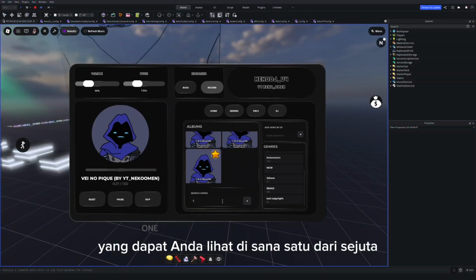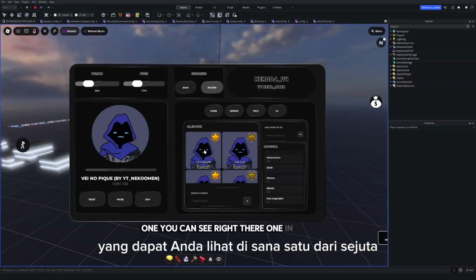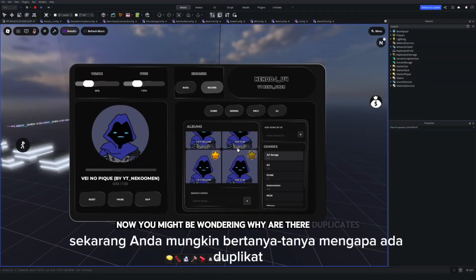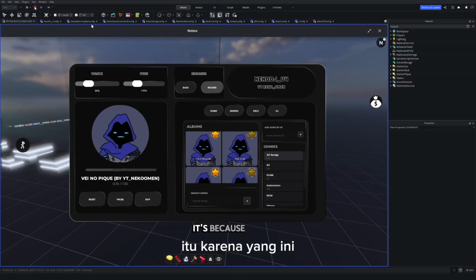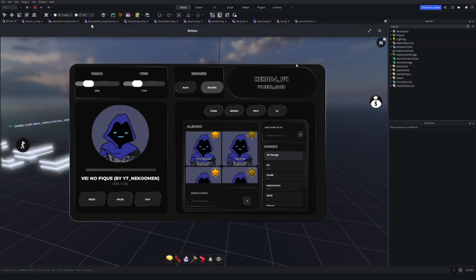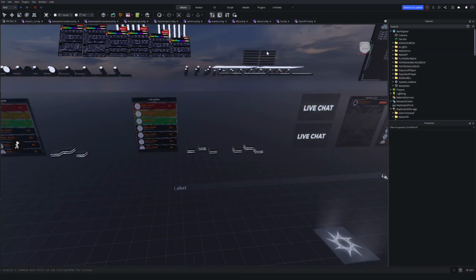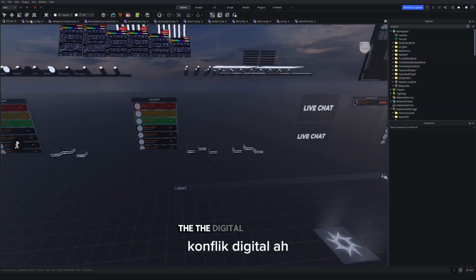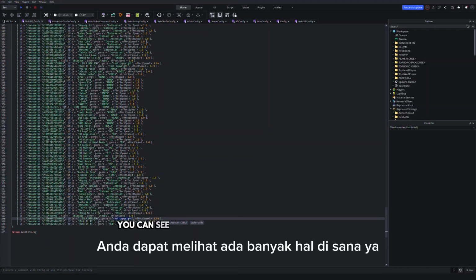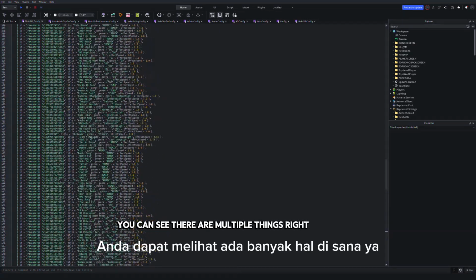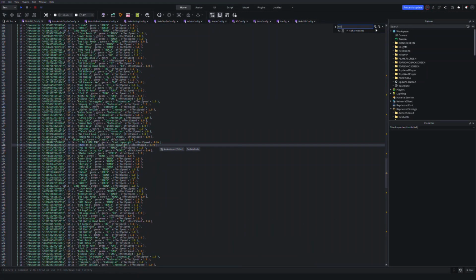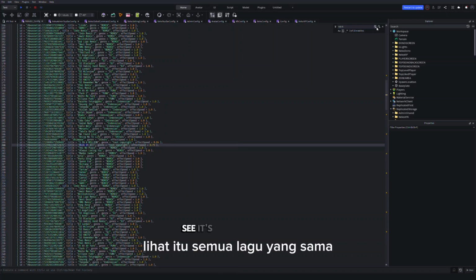For example, you can see right there, 1 in a million. Now you might be wondering, why are there duplicates? It's because of this one. Let me show you the DJ config. You can see there are multiple entries right there. Let me open that one up. See, it's all the same song.